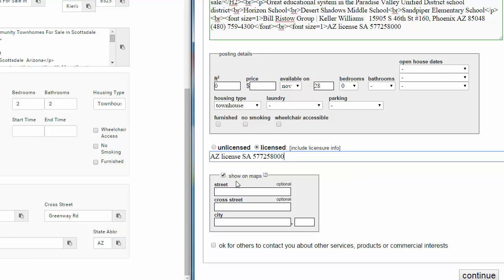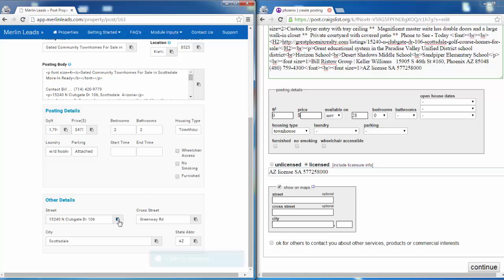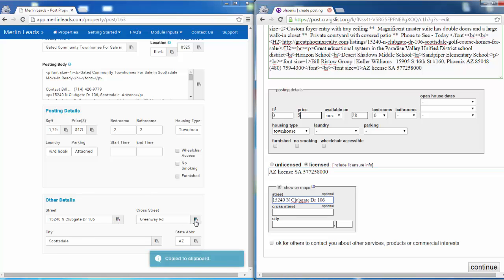Now on the maps, basically you show the map maybe once every 2 or 3 weeks. If you show it every time, then you'll have a bunch of them stacked up on the map because we don't delete the previous ad. So I'm going to copy the address, the cross street, the city, state. Since it's the first day, we're going to do this, but then we won't do this for several weeks. And hit continue.